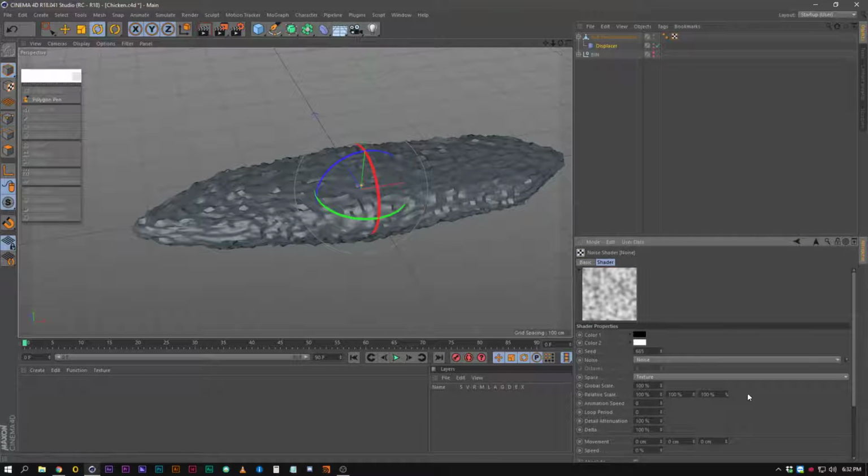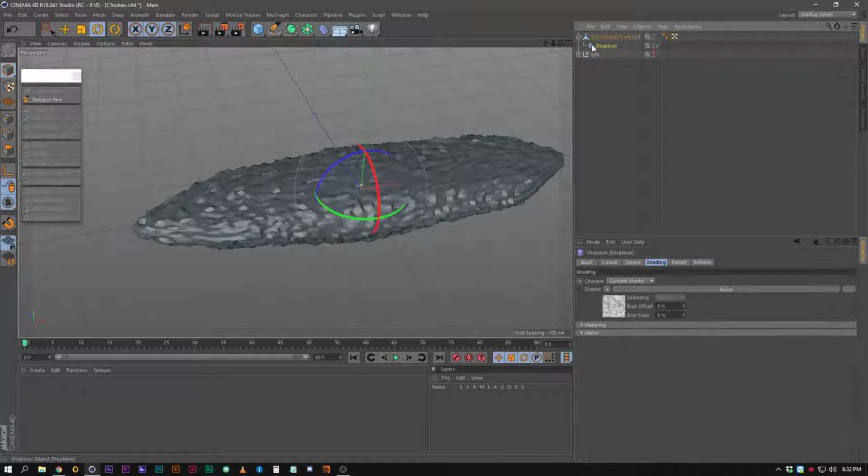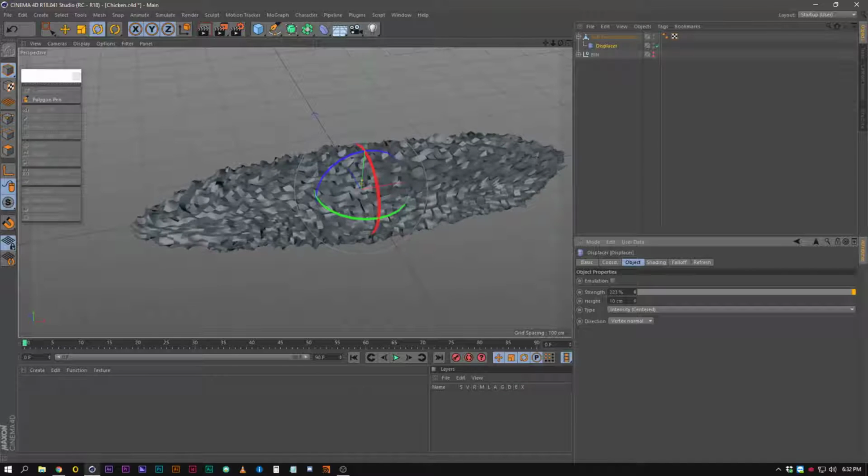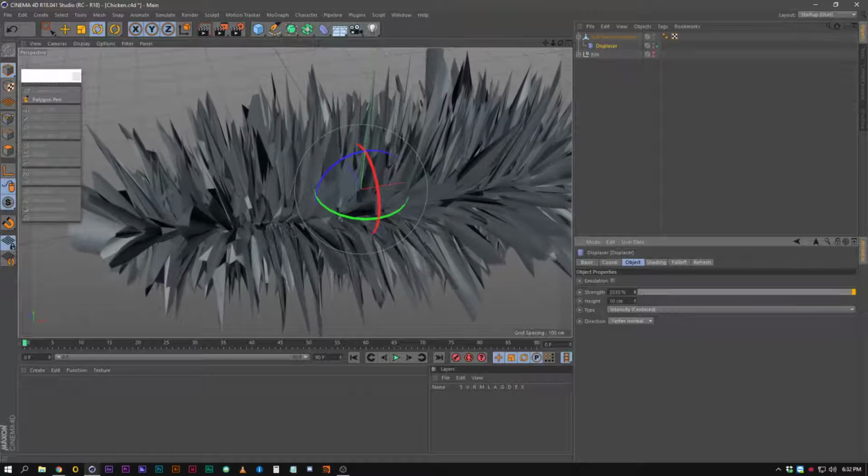Okay, so what I'm doing here is I'm assigning this image, and where it's white it comes up, where it's black it goes down, and you can change the strength of it. So you can get it real crazy.